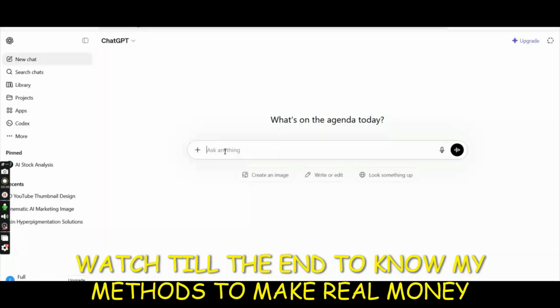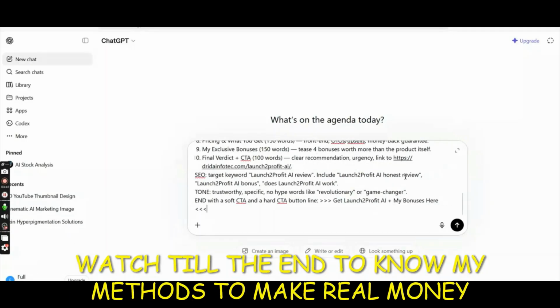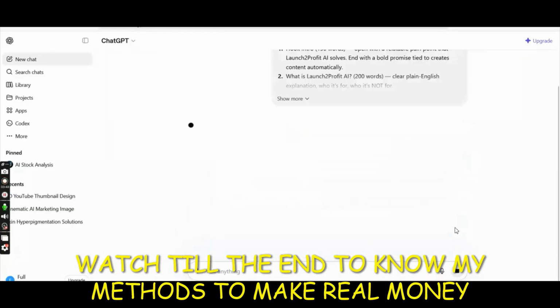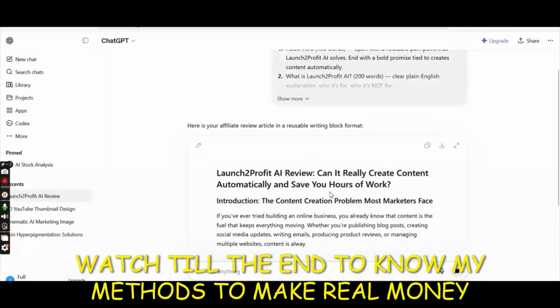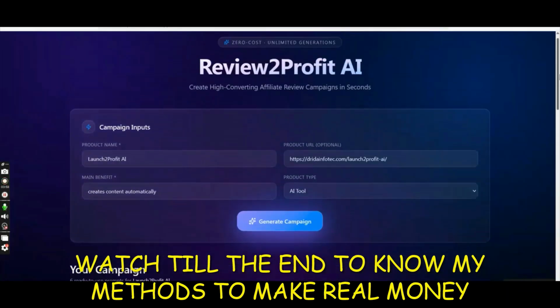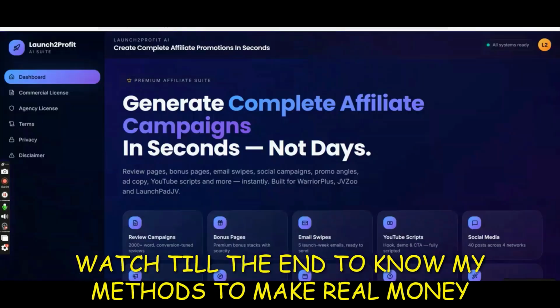All you have to do is paste as in Control V, and everything is right there. Okay, so once you do Control V, everything is right there. All you have to do is just click this arrow, and ChatGPT, for example, if I show you, will give you all the content which you need to publish on your website. Okay, so this is what you can get from Review to Profit AI, and go and watch the full demo on the sales page. And let's get to this Launch to Profit AI.